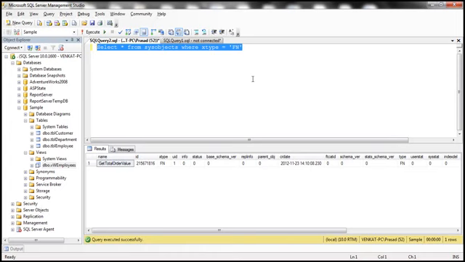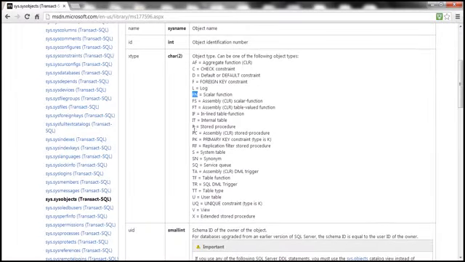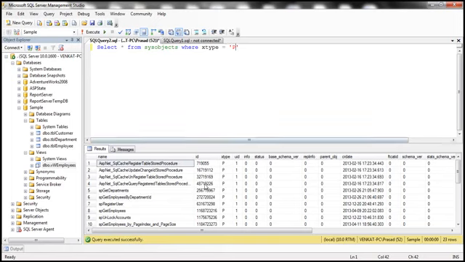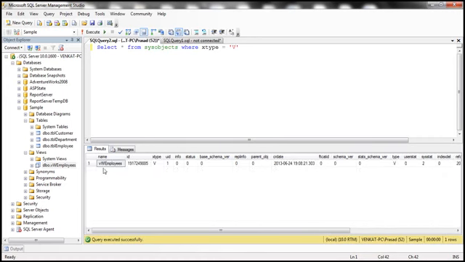If I want stored procedures, on the other hand, the xtype for that is P. So I simply say xtype is P, execute that, and I get all the stored procedures. Similarly, if I want just views, then I replace that with V and I get views. So notice that there's one view, vEmployees, and I can see that.